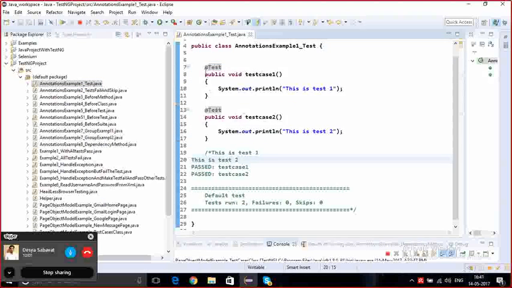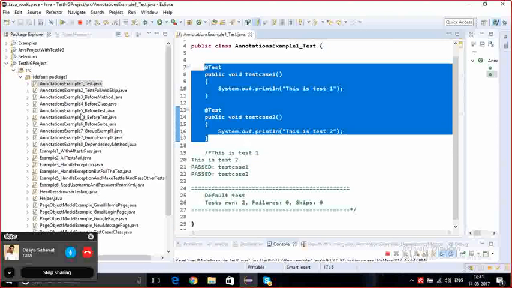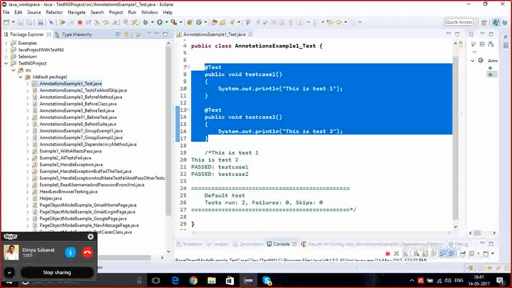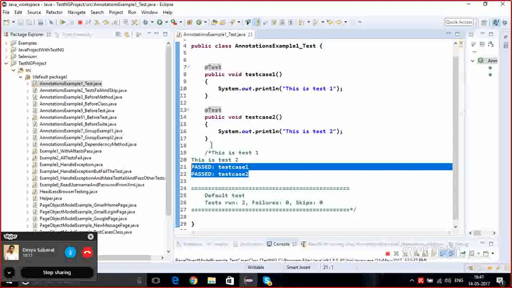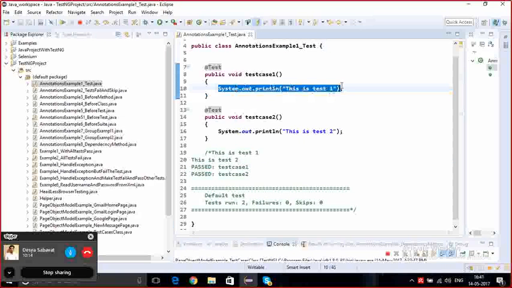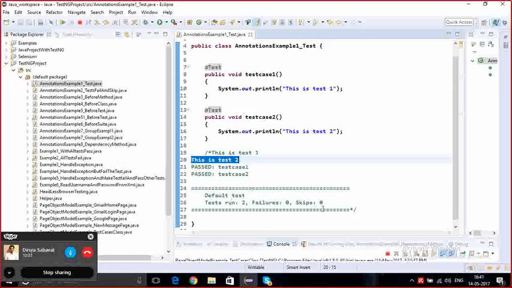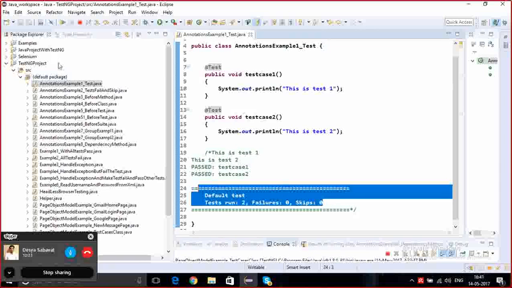Here I have 2 test cases. So it should give output as this one. Pass, test case 1, test case 2. What is the output of that one? In each test case I have a printf. This is test 1, this is test 2. How many tests are there? Okay, let me run it.